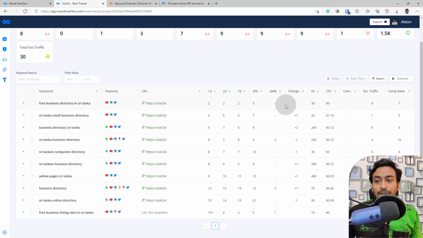If there's any change to the position, it will show you whether it's a plus or negative. Obviously negative means the position has gone down. Search volume, we also see CPC, estimated traffic, and competitor rank, which we are doing. So all this data will show you.